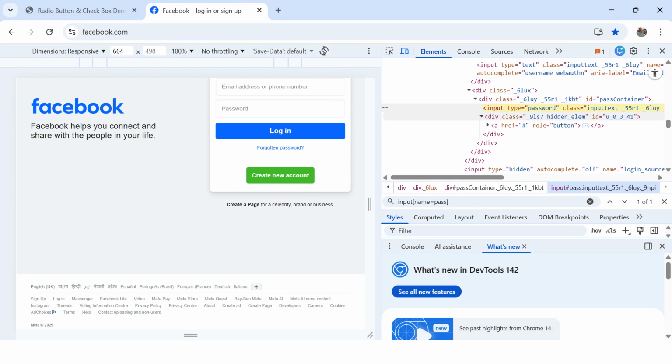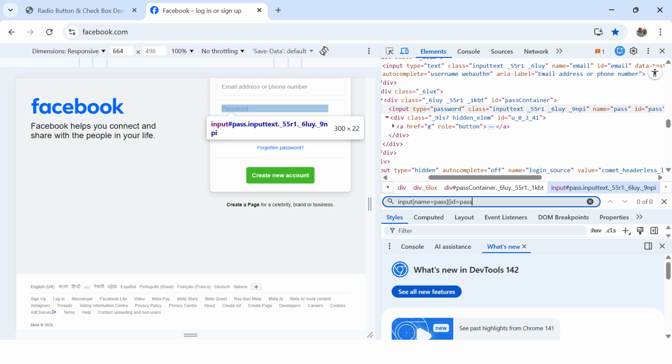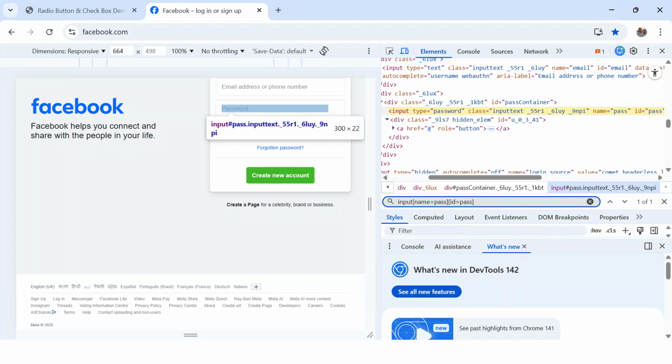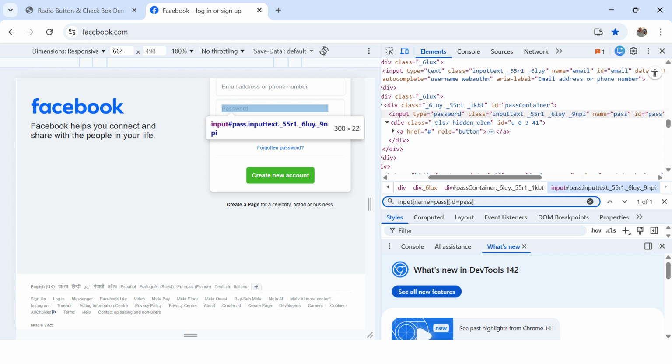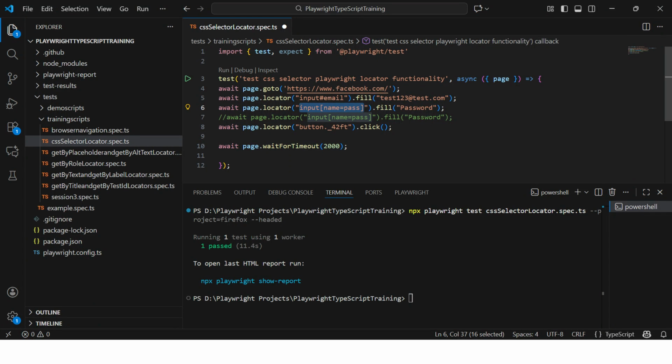You could see the tag name is input, right? Your name equal to password, and there might be another attribute like ID equal to pass. So you can give any other attribute. Again, square bracket, ID equal to pass. With both in combination, you could see it is able to identify the element uniquely. So that's fine. Just change it and give it here. So it will still work.